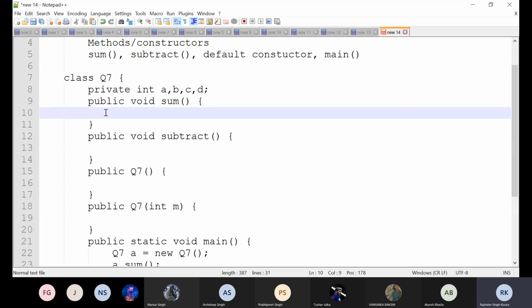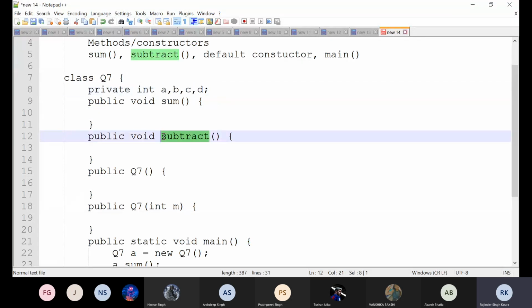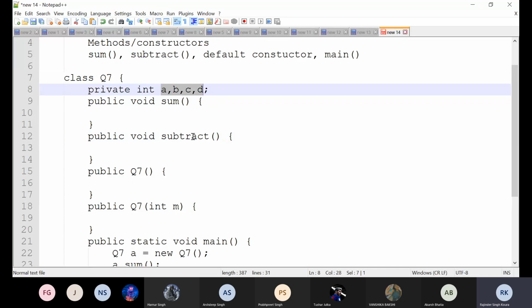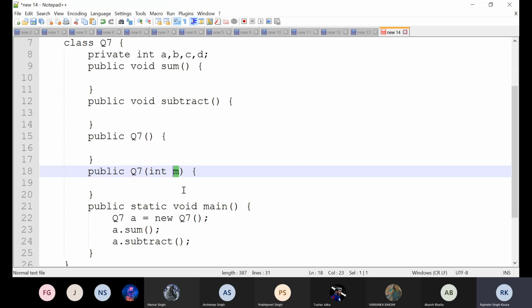Because ये जो sum function होगा ये भी इन्हीं बेचारे variables के साथ काम कर रहा होगा. The variables are already created. The subtract function is also going to work on these only. The Q7 is also going to work on these only. And this is going to work on these only, but it is going to pass this to whatever it has to do. So you understand.